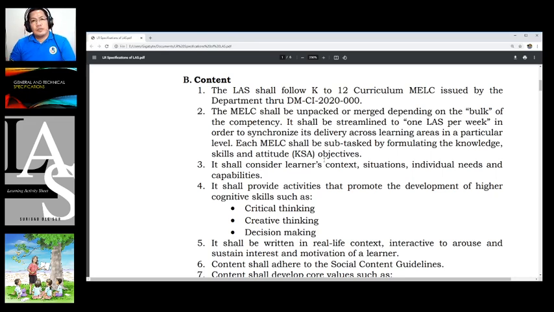So, in other words, if the learning area has only very few MELC, then this shall be unpacked. But if a learning area has plenty of competencies, then some of these competencies shall be analyzed and merged so that we could have the streamlining to one LAS per week.